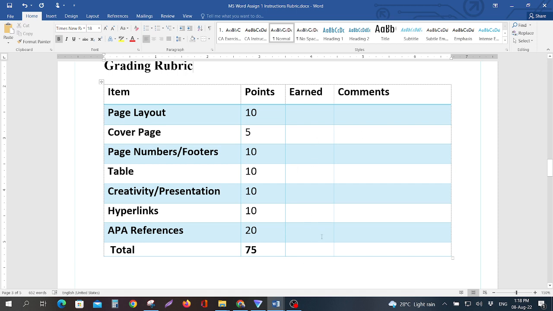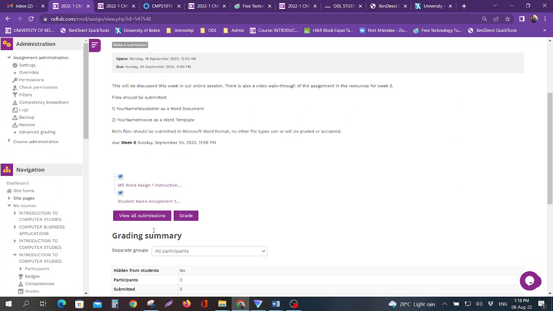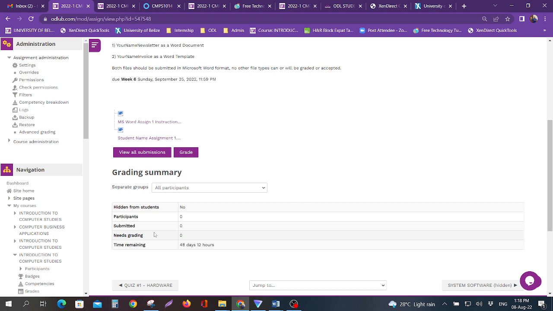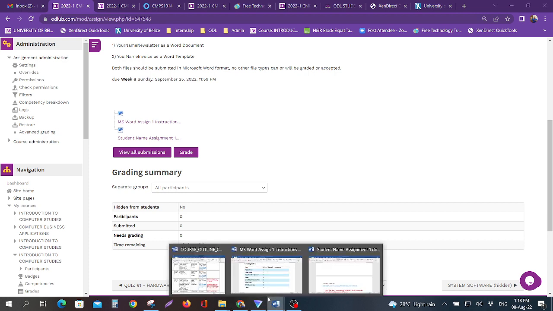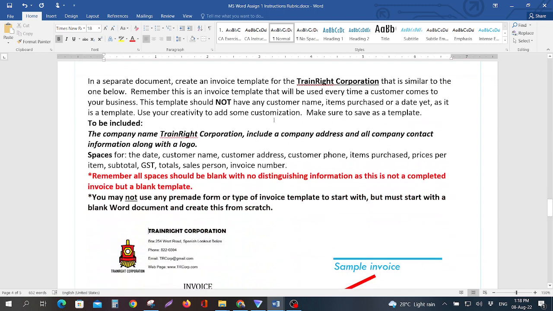When your assignment is done, you'll submit it here. There'll be a section which will say submit the assignment, and you're going to submit 2 files. I'm going to go through the second file right now. The second part of the assignment, if you go back to the instructions, is where you're going to create an invoice. Again, you're going to start with a blank document. You're going to go File and then New, and create a blank document and create an invoice. Your company's name for everyone is Trainwright Corporation.